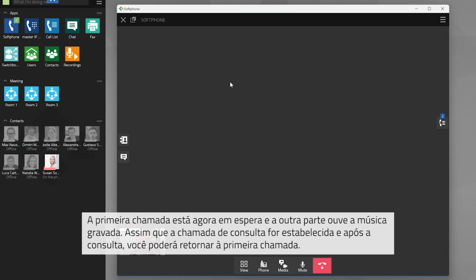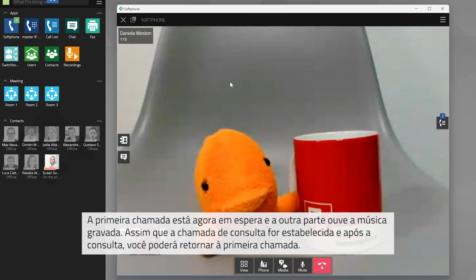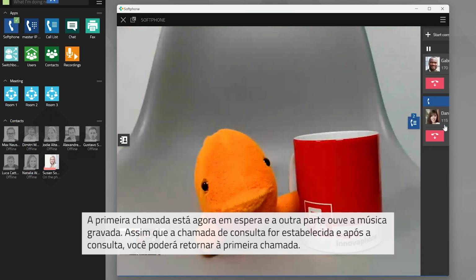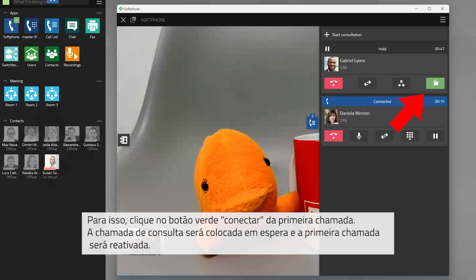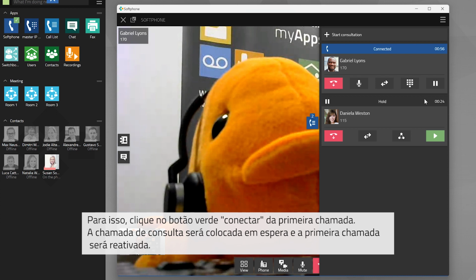The first phone call is put on hold and recorded music is played. As soon as the consultation call is established, and once you are done with the consultation, you can switch back to the first call. Click on the green Retrieve button with the first call. The consultation call will be put on hold and the first call will be reactivated.